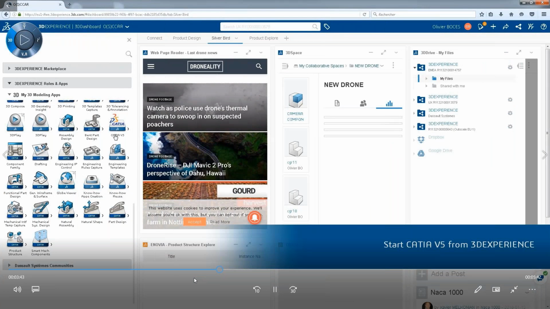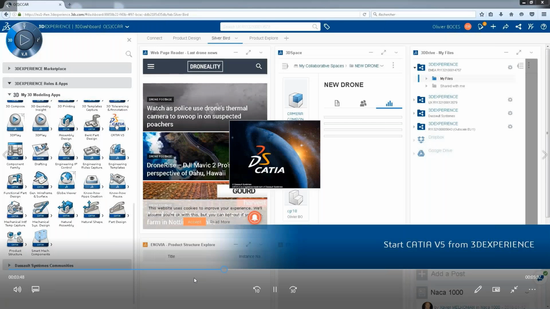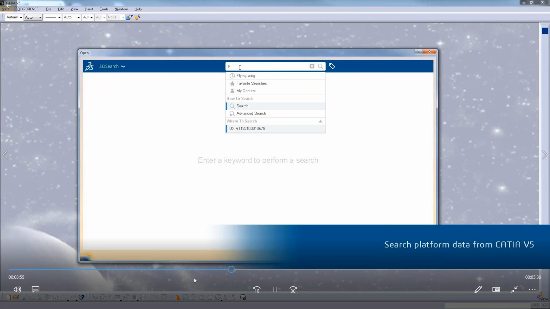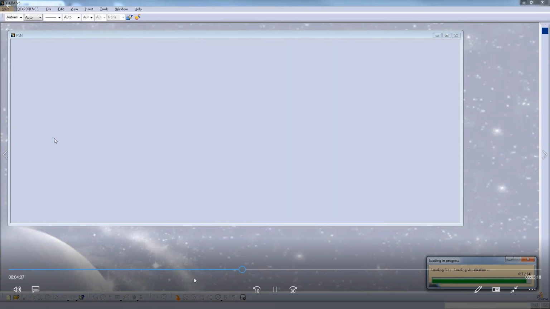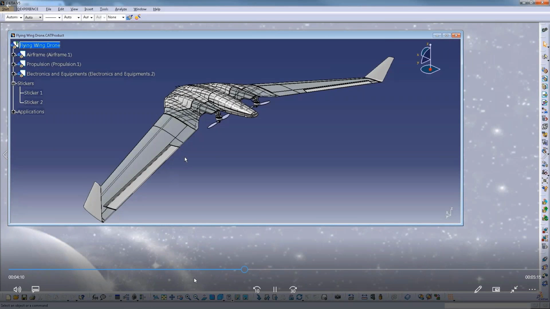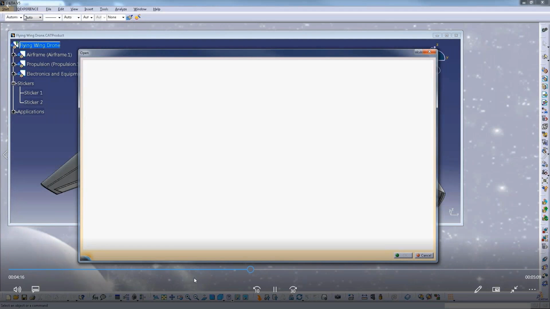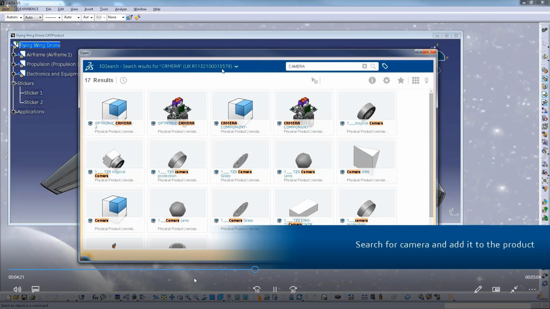Now the time comes for changes in the design data. So he goes back to CATIA V5. He launches the CATIA V5 application from the 3D Experience platform, opens the existing drone data and modifies it. So you can launch CATIA V5 from the 3D Experience platform directly. And whatever changes you make get automatically saved onto the 3D Experience database.